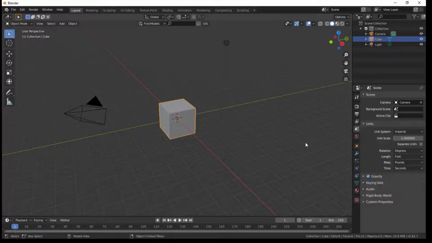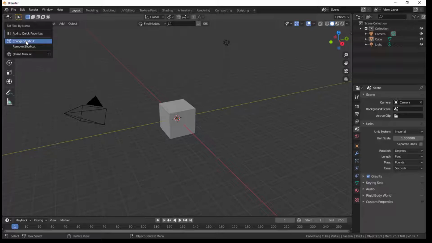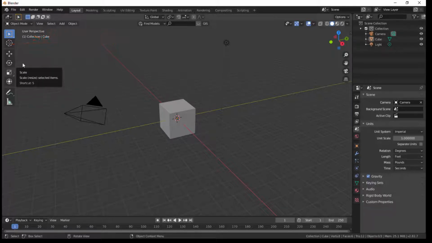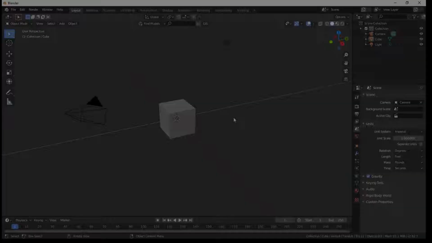Second thing we're going to do is set up our hotkeys. Blender uses lots of hotkeys, and it's going to be way more efficient if you set them up like so. Hover over this top box, right click, change shortcut, and then type the letter W. The same thing for the next one. We're going to do G, then R, and then S. Those will be the only four we'll do today. Go ahead and do that, and I'll wait.